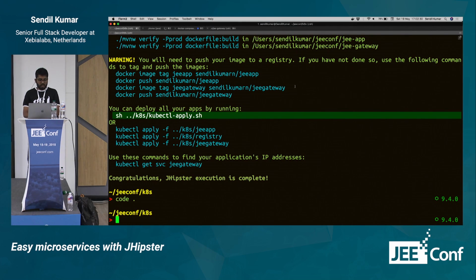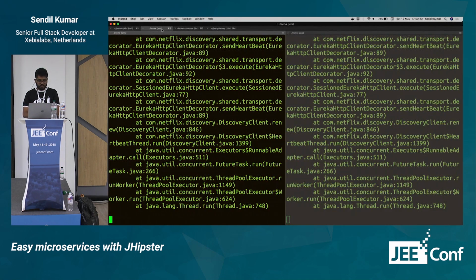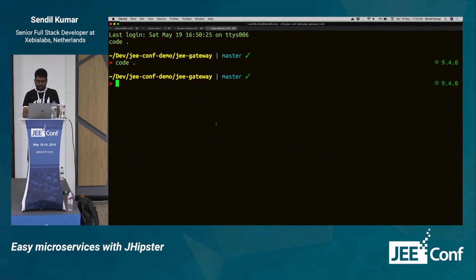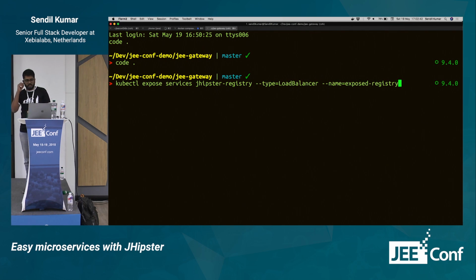Just to check how this works, let me open it and run. What I'm trying to do is use kubectl to expose the service. The service name is JHipster registry. I expose it with the type load balancer, and I name it exposed registry. I give this command and wait a few minutes. What this command will do is create an exposed registry, which is a separate pod, and this pod is available to the external environment. You can just click on it and see how the JHipster registry runs in the external environment.